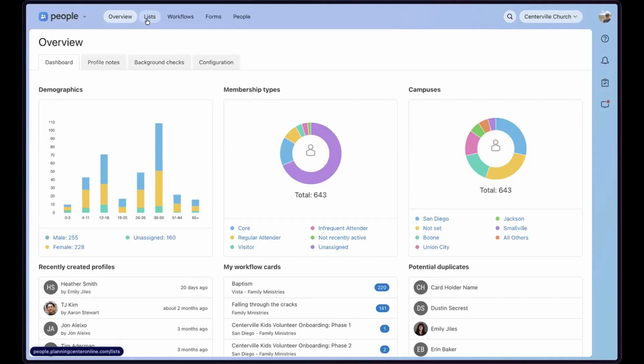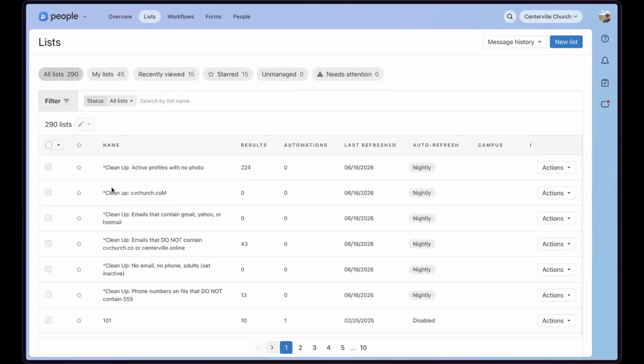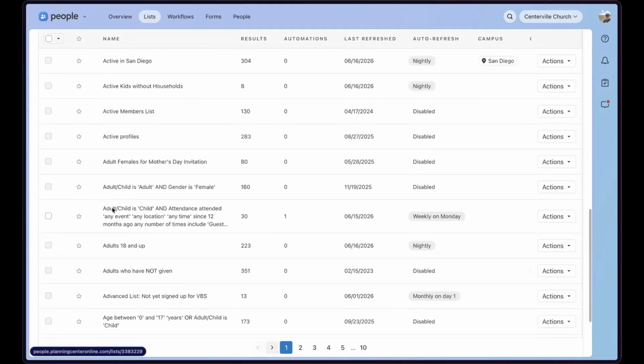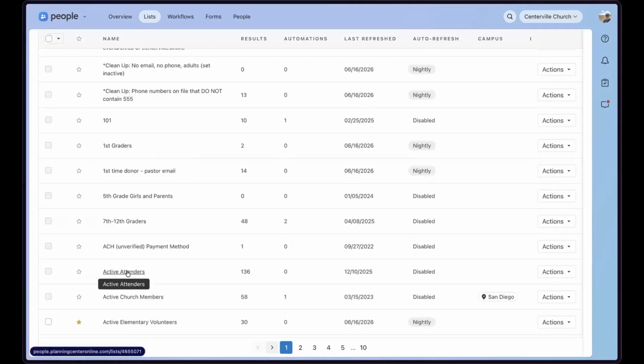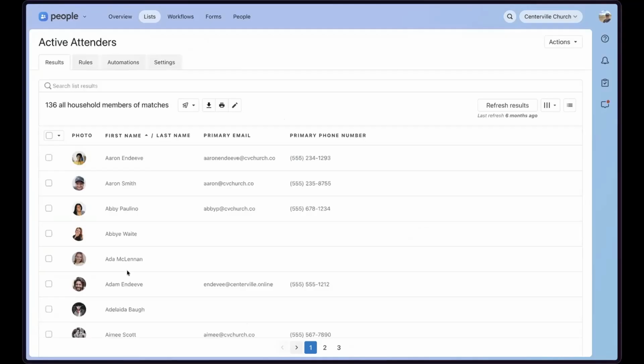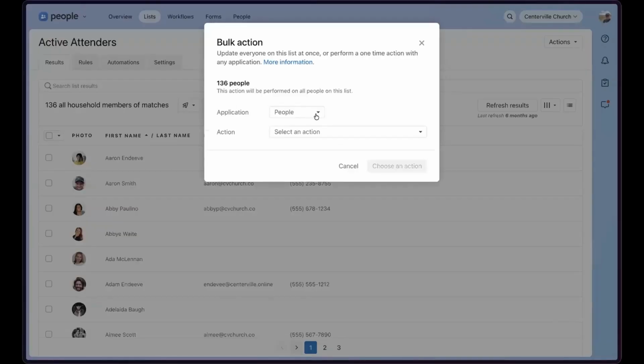So you do need to come in here. This is a manual process, but there is a way to do it with a bulk action. Anywhere you can find that bulk actions menu, the best and easiest place is probably lists. Let's just pick any list. Active attenders. We wouldn't want to inactivate these people, but for the example, I'm going to hit this little pencil right here, and then I'm going to stay in people because that's where inactivation happens.